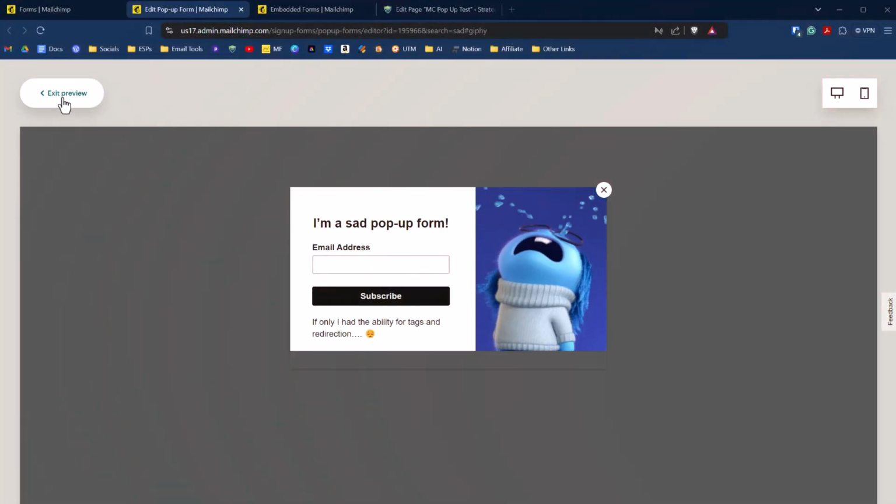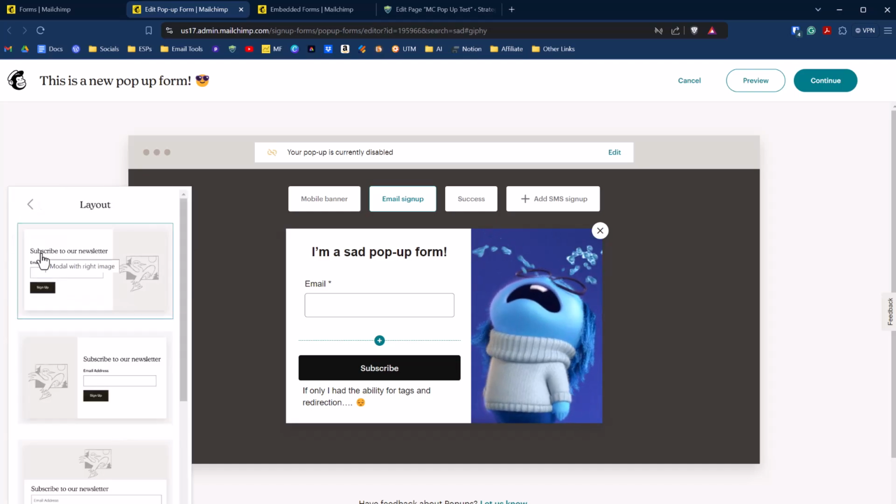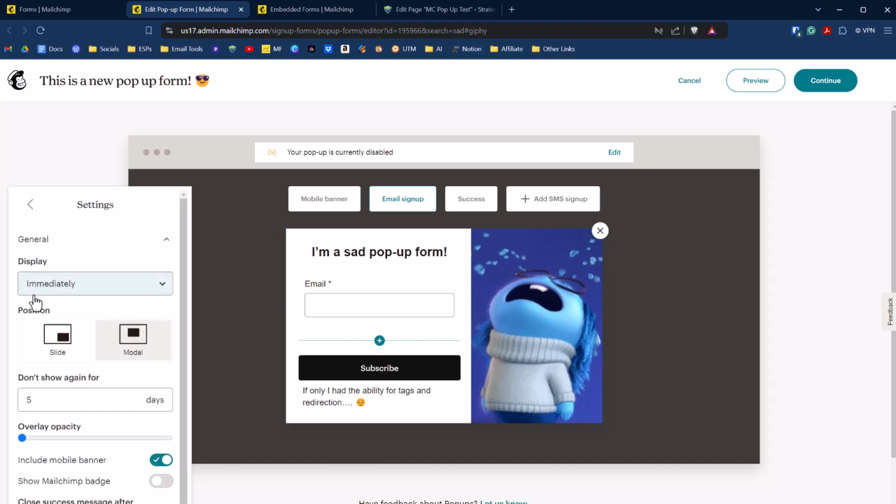Let's face it, Mailchimp pop-up forms just plain stink. They lack the features and design elements that would make them truly effective. Two features I wish they had are the ability to add a tag and to redirect subscribers after signing up.